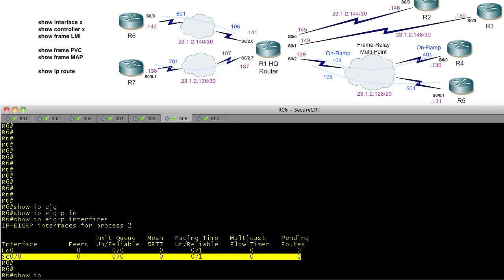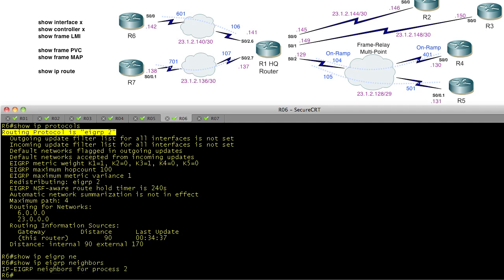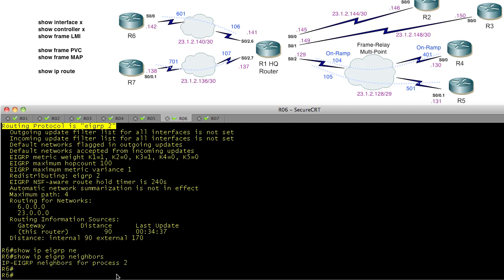Let's do a show IP protocols and open the kimono a little bit. It's running EIGRP and has network statements in place for the 6 network and the 23 network. But why isn't it having any neighbors? Show IP EIGRP neighbors. Nothing. Oh, look at that. Here's the autonomous system number is 2. And on the rest of the network, I'm using EIGRP 1. So I've got the wrong autonomous system number on R6.